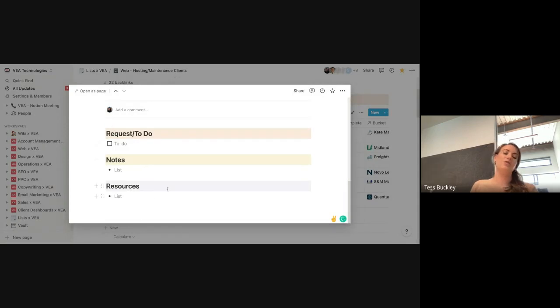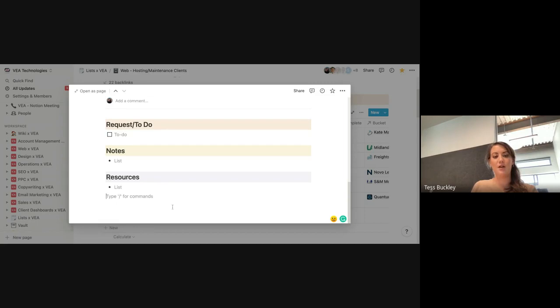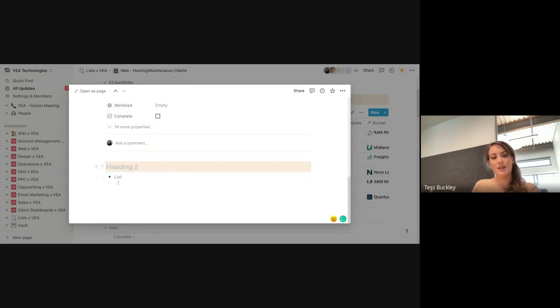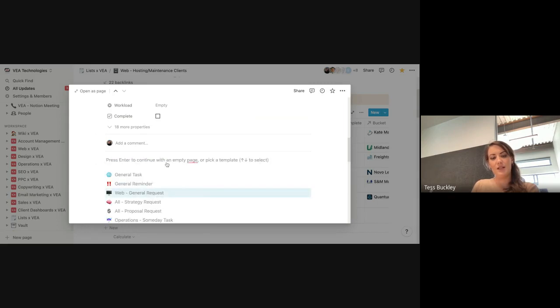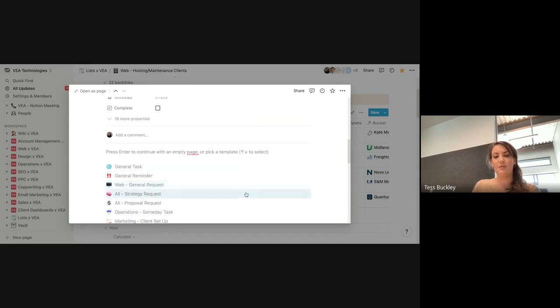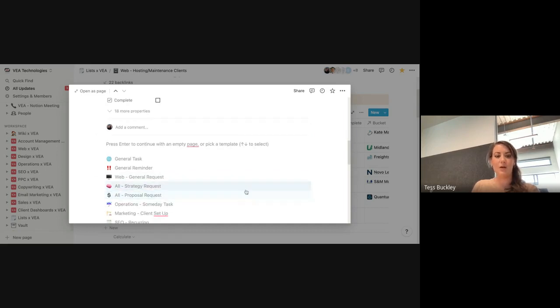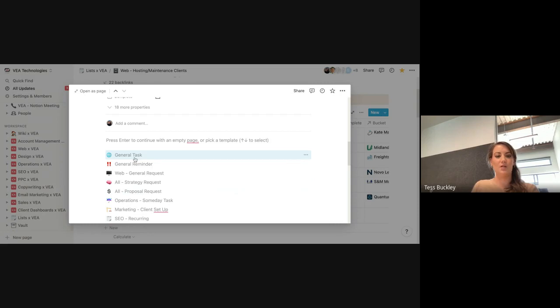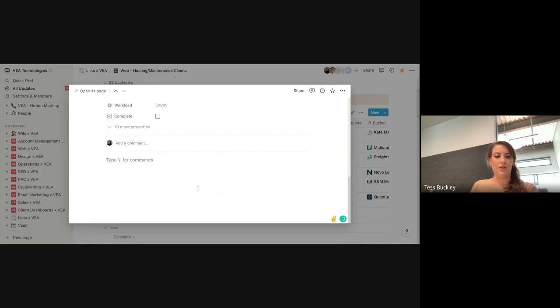And also, just so you guys know, if you select the wrong template, all you need to do here is go and highlight all of that and delete. Let me get that all highlighted. Delete, and then you can pick your different template, because I know sometimes you're like, oh, that's not quite what I wanted, or the layout isn't what you'd like. So that's definitely an option. So general task, general reminder, depending on what it is, there's different ones.